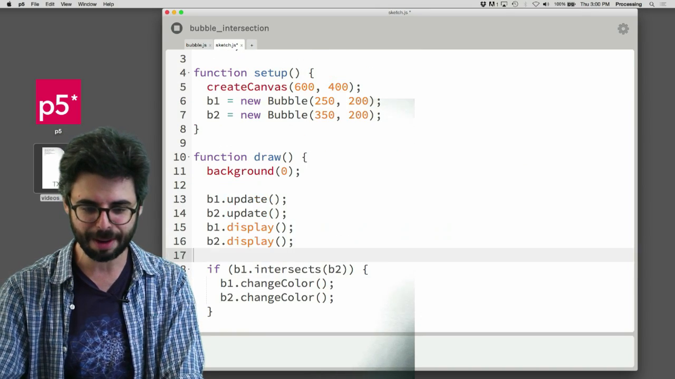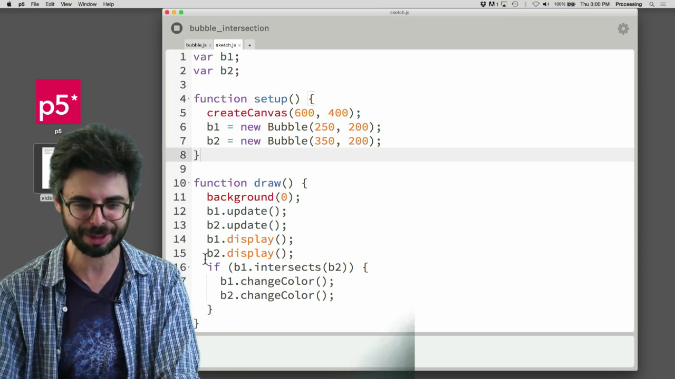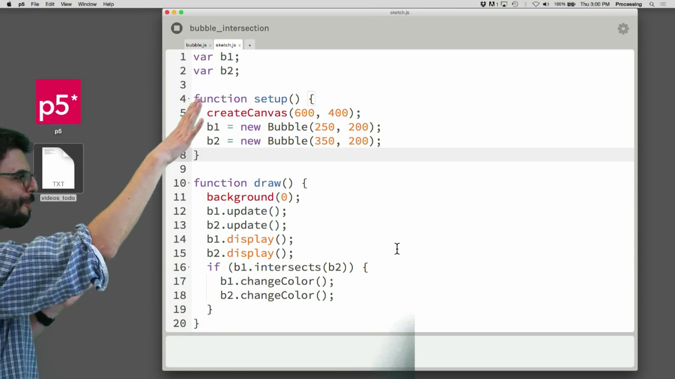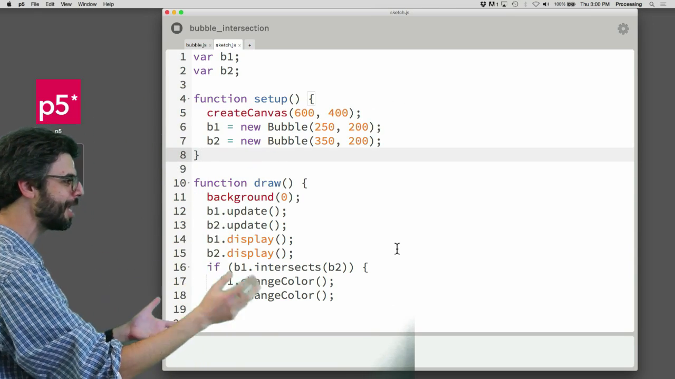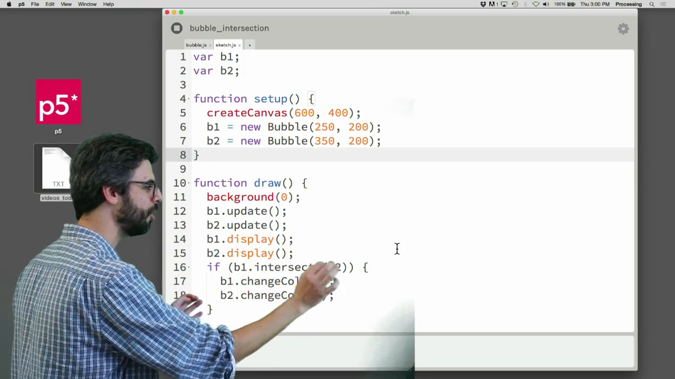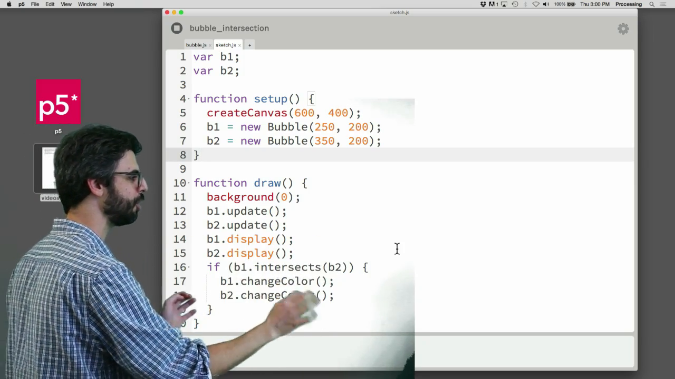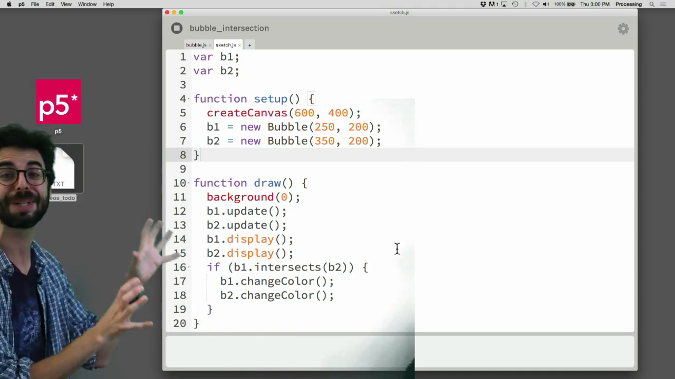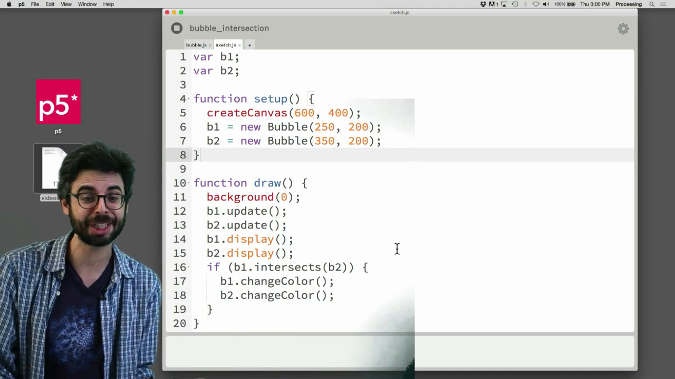And look at this, the program is just the most lovely little thing. It's just two objects, make the objects, update, display them, and look at this. It almost reads like English. If B1 intersects B2, B1 should change its color, B2 should change its color. Notice how everything is really in the object. So this is kind of the magic of object-oriented programming.